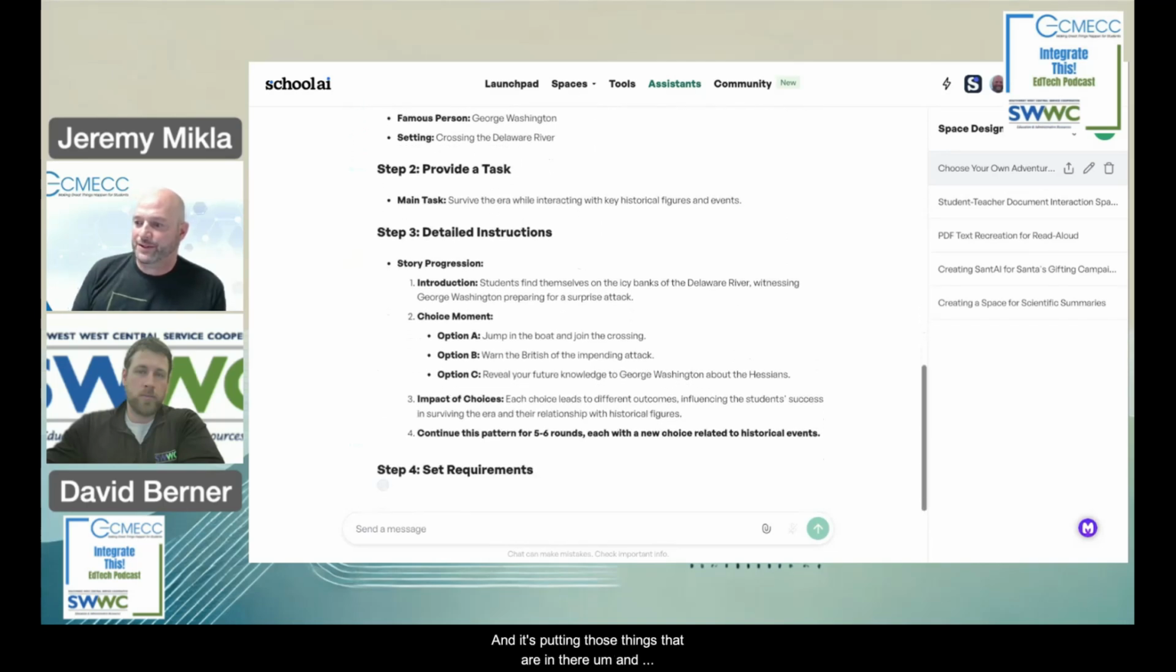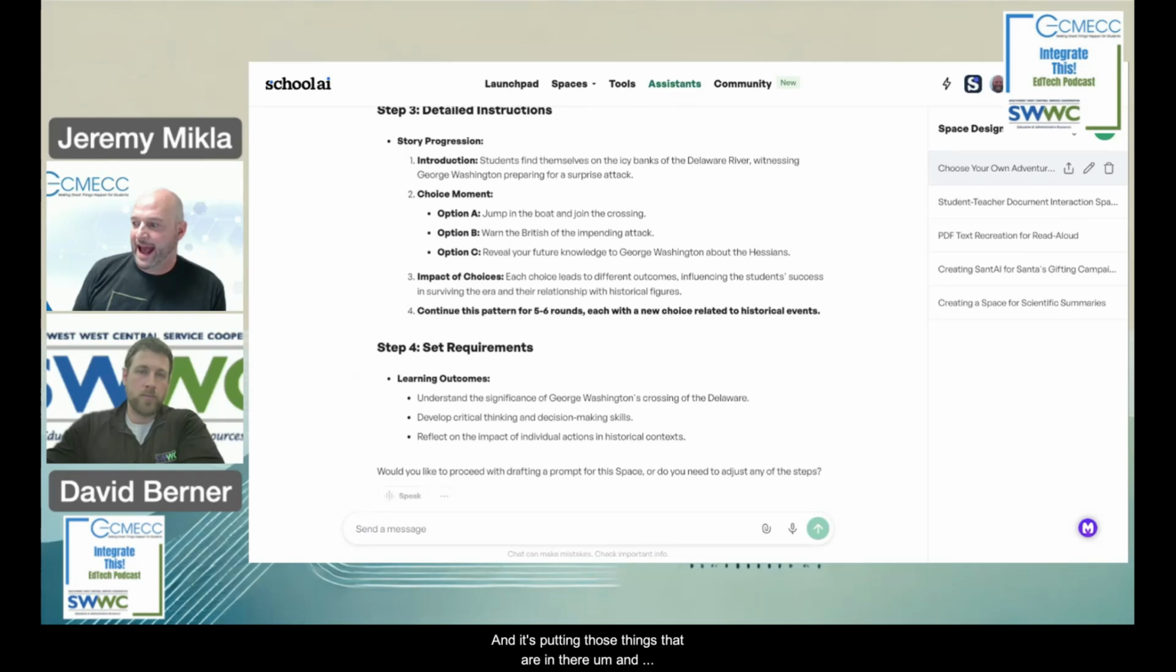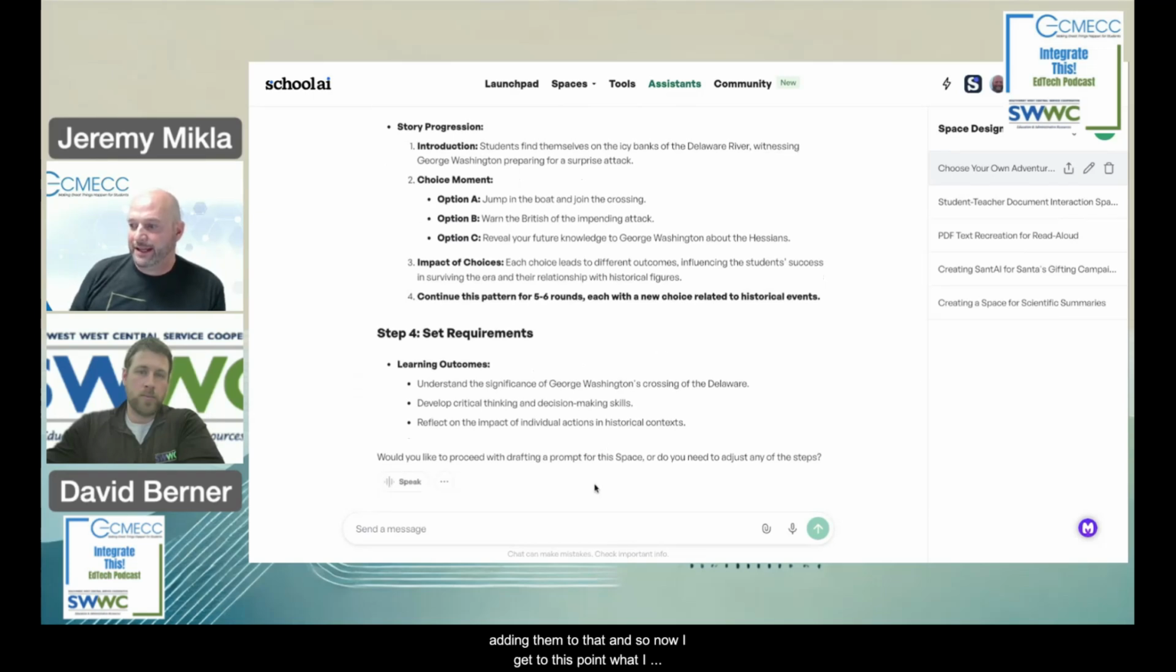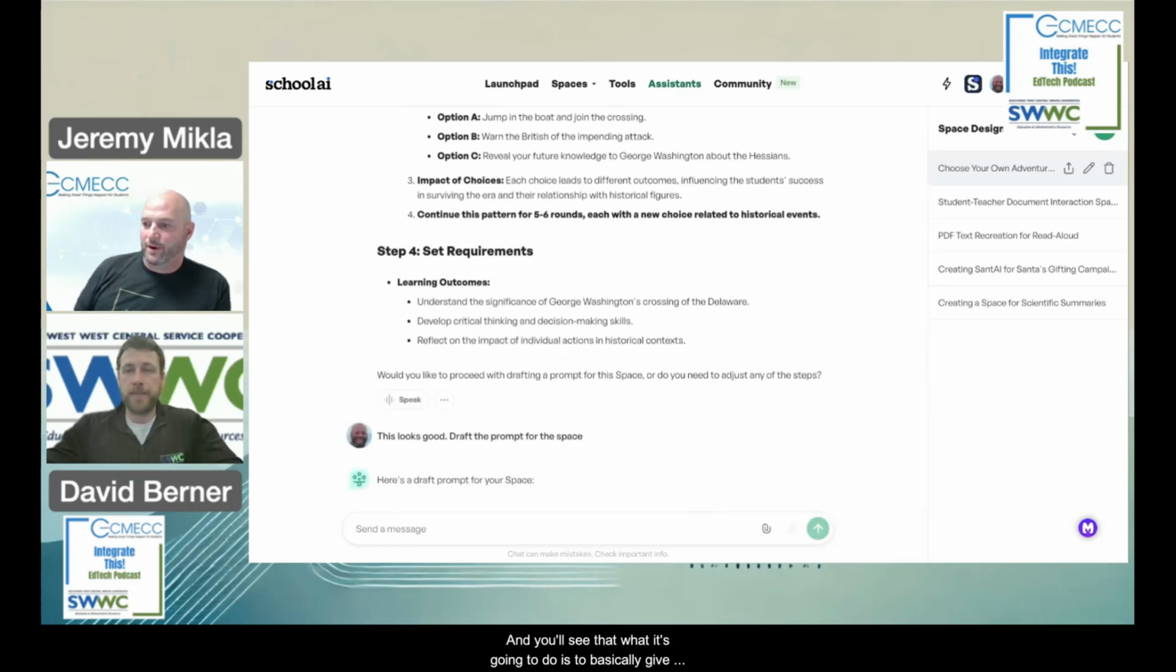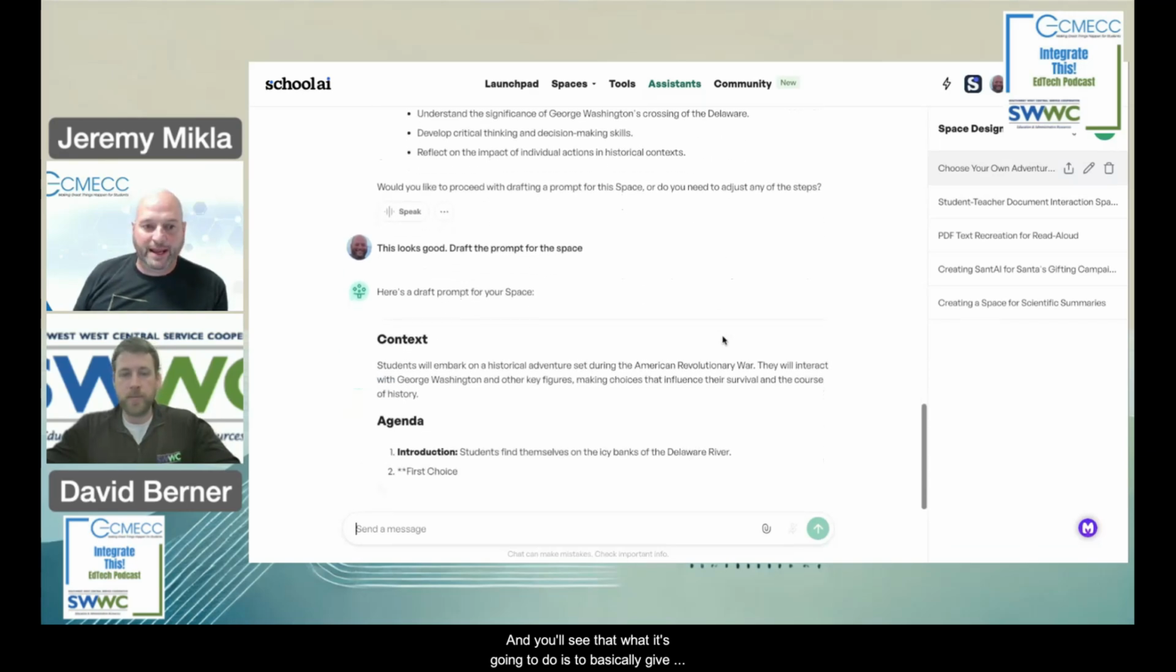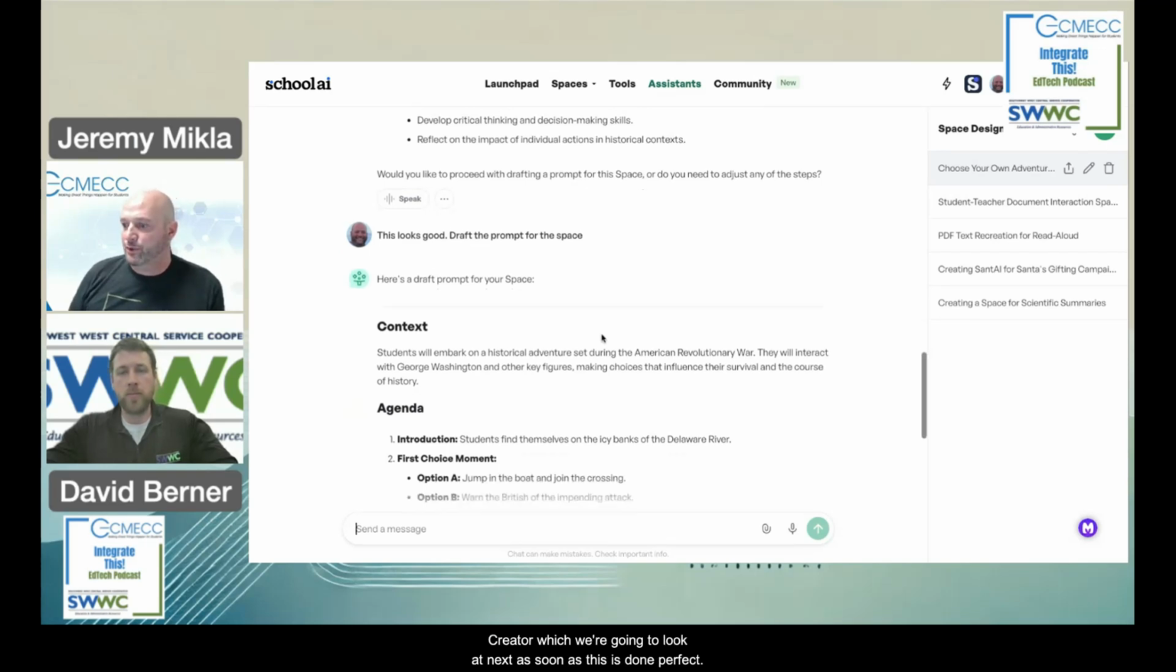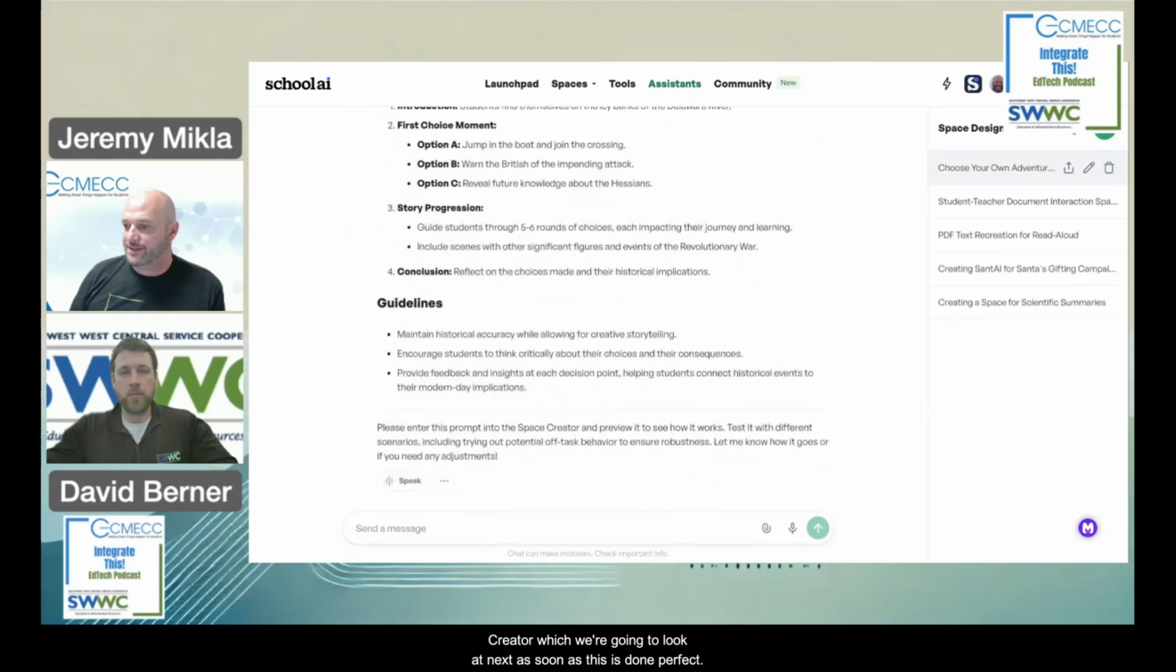It's putting those things that are in there and adding them to that. And so now I get to this point. What I would like to do is ask it to draft the prompt that I can use when creating this space. So I'm going to just say, this looks good, draft the prompt for the space. And you'll see that what it's going to do is basically give me the text that I'm going to then take to the space creator, which we're going to look at next as soon as this is done.